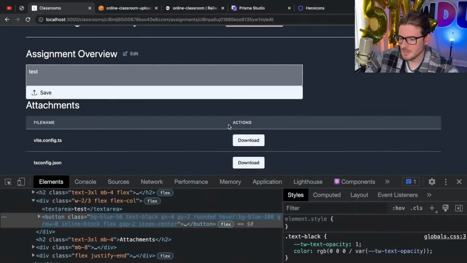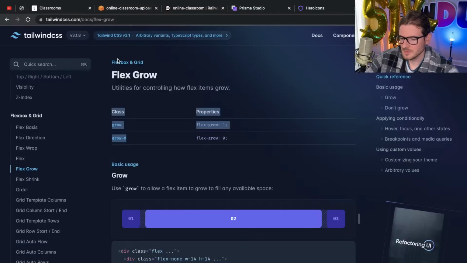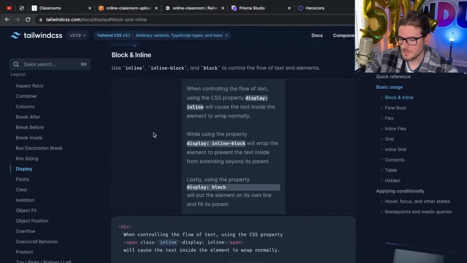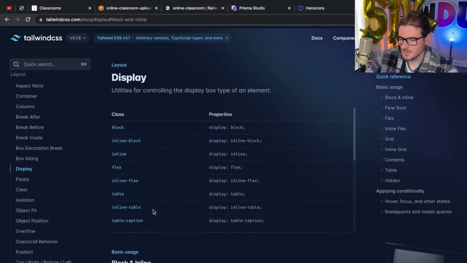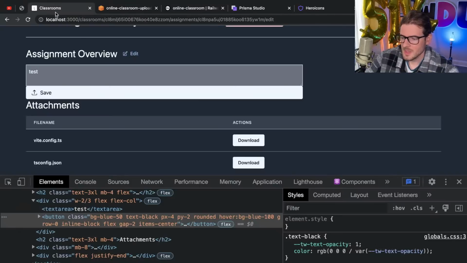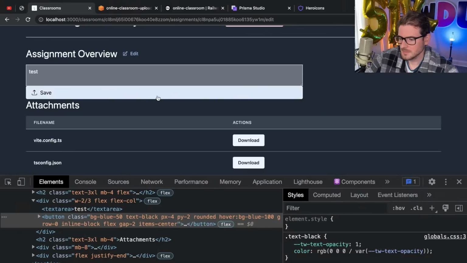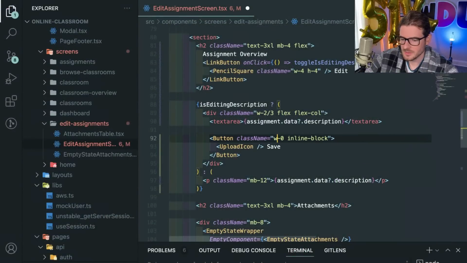Maybe it needs to be inline block. Isn't there a way to do that as well in Tailwind? Inline block, yeah. Good, chat. W fit. W fit. Then what's the point of the grow then?